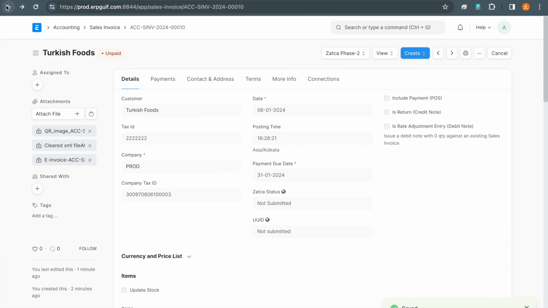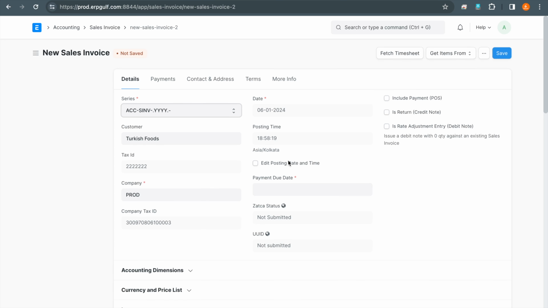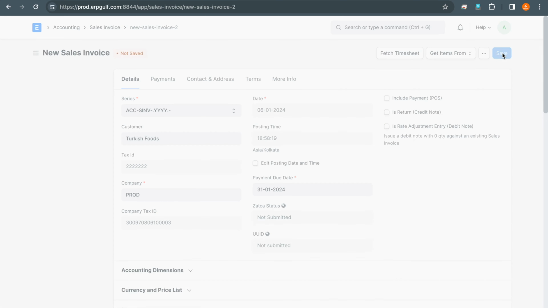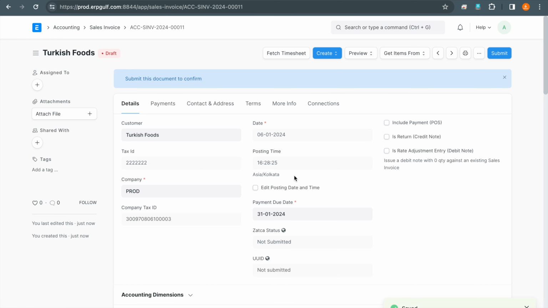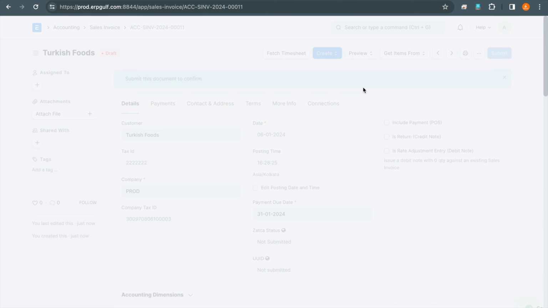So if I put B2C here, then I will do another invoicing. I will take another invoice, the same invoice, but I change this customer to a proxy customer, B2C, so it should be reported, not cleared like before. So I'll just duplicate this invoice and put it here. Now if I submit it, you can see you are getting a message called reported from Zatca.